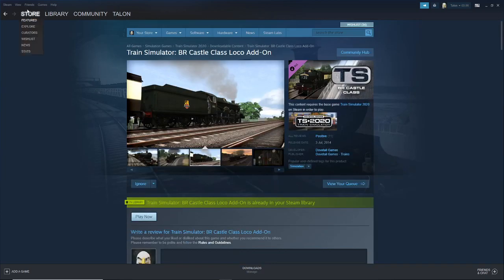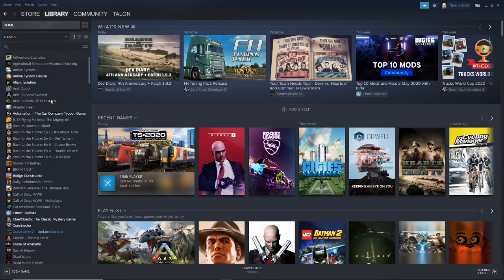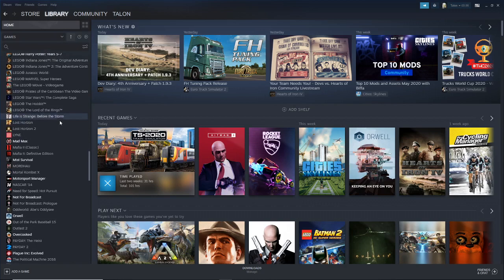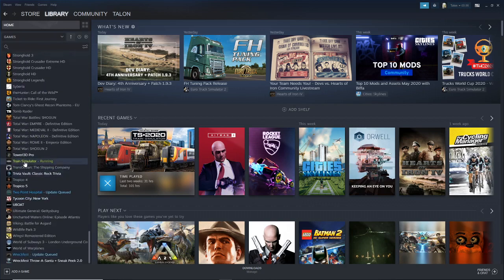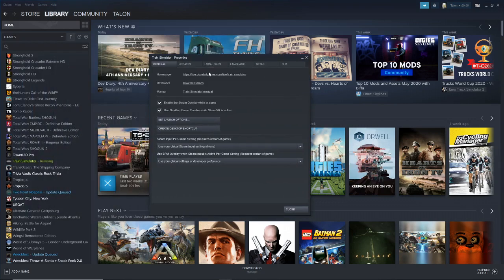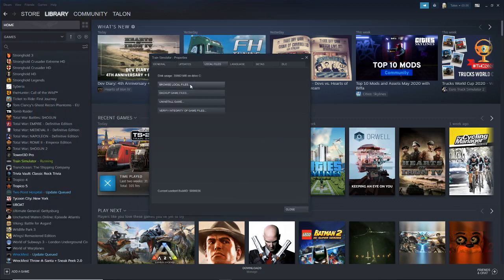How we do it is we go on to library. I need to remember this myself now. We'll scroll down to Train Simulator. You can do this another way, but this is just the way I'll show you. Right click, Properties. So I'll drag that across so you can see it. There we go. Local files, we'll browse the local files.